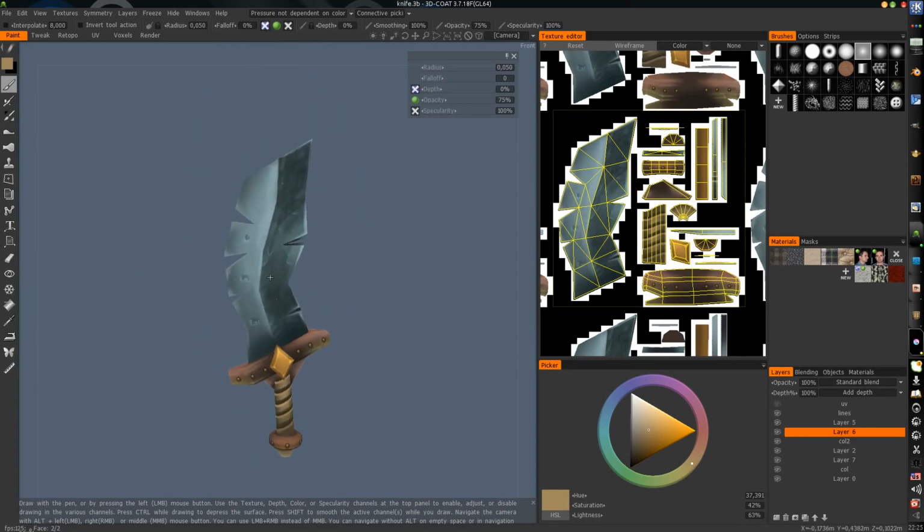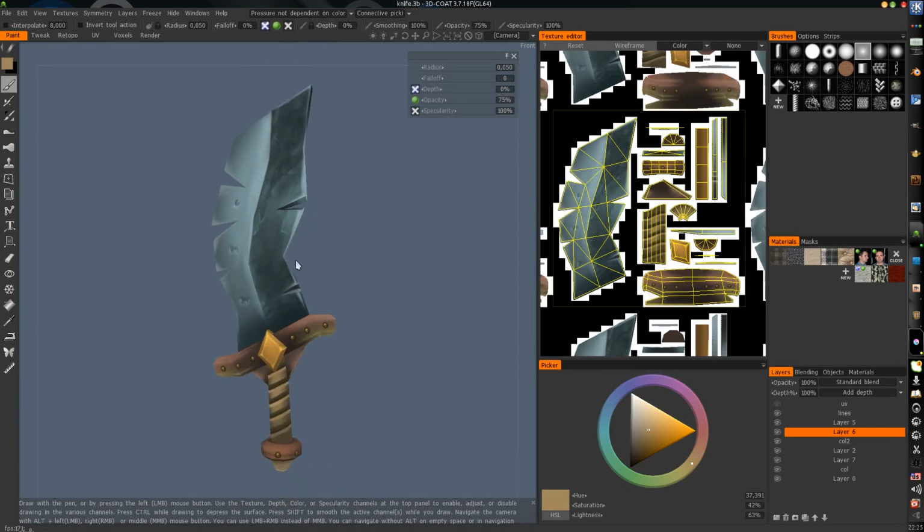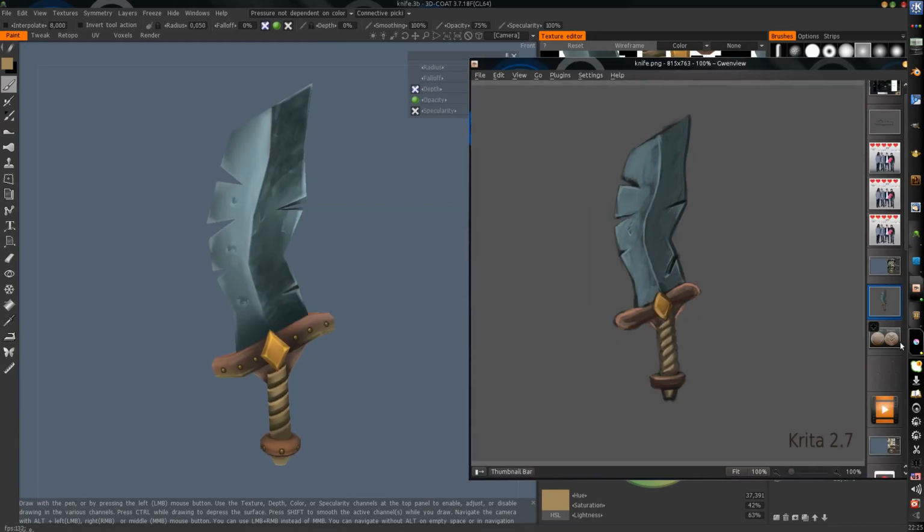The most important thing which I would like to show you is the integration between Krita and 3DCoat. And I hope all those applications will be integrated more and more with better features. And I hope and I wish good luck to the 3DCoat team and the Krita team. So thank you very much. Thank you for watching it.